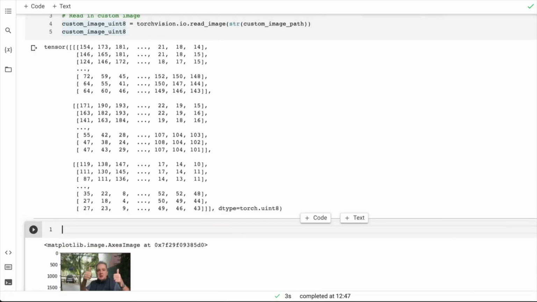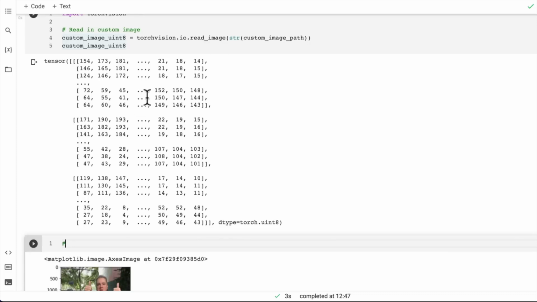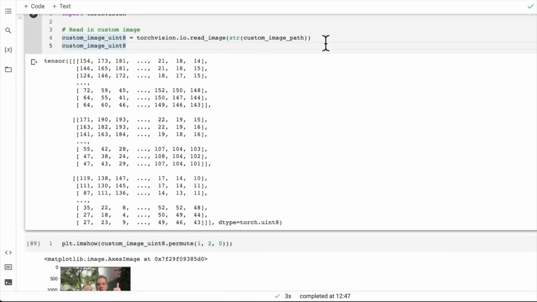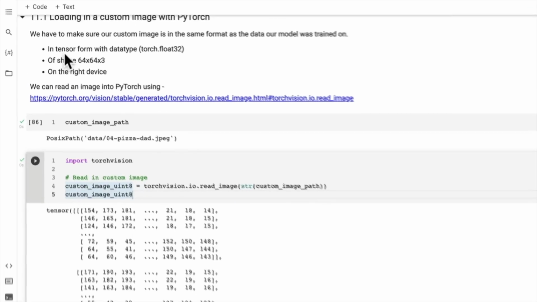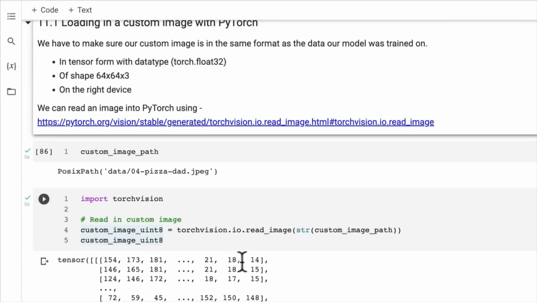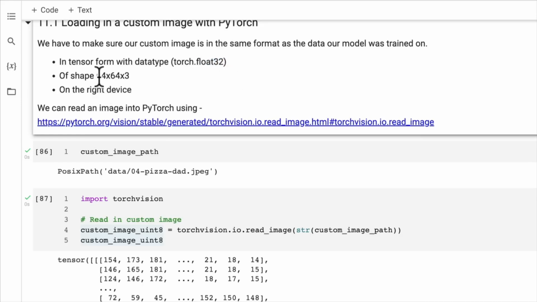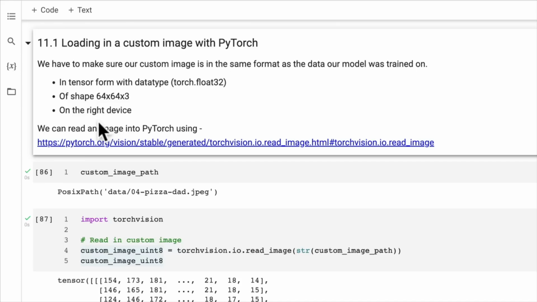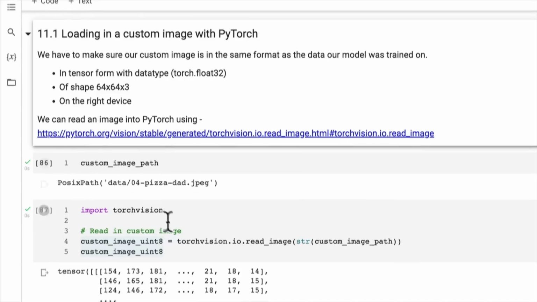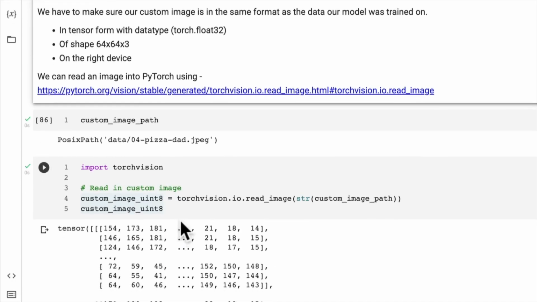Let's go, we'll print it up here actually. I'll keep that there because it's fun to plot. Let's find the shape of our data, the data type, and yeah, we've got it in tensor format. But it's uint8 right now, so we might have to convert that to float32. We want to find out its shape, and we need to make sure that if we're predicting on a custom image, the data that we're predicting on needs to be on the same device as our model.